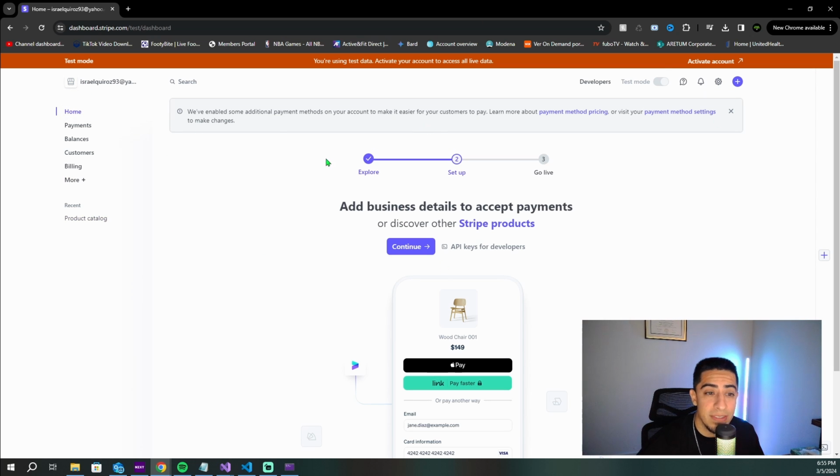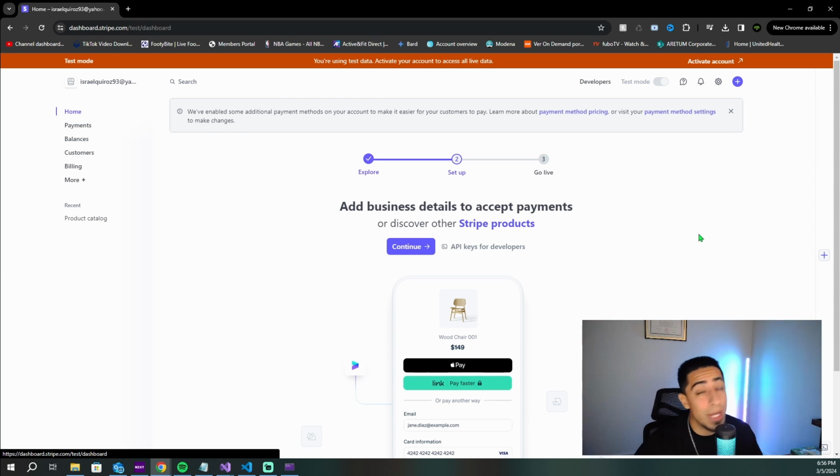So now once you have this, the only other thing that you need is your keys. If you don't know how to get to your keys for your application, which you need to be able to access Stripe, you're going to click on developers.